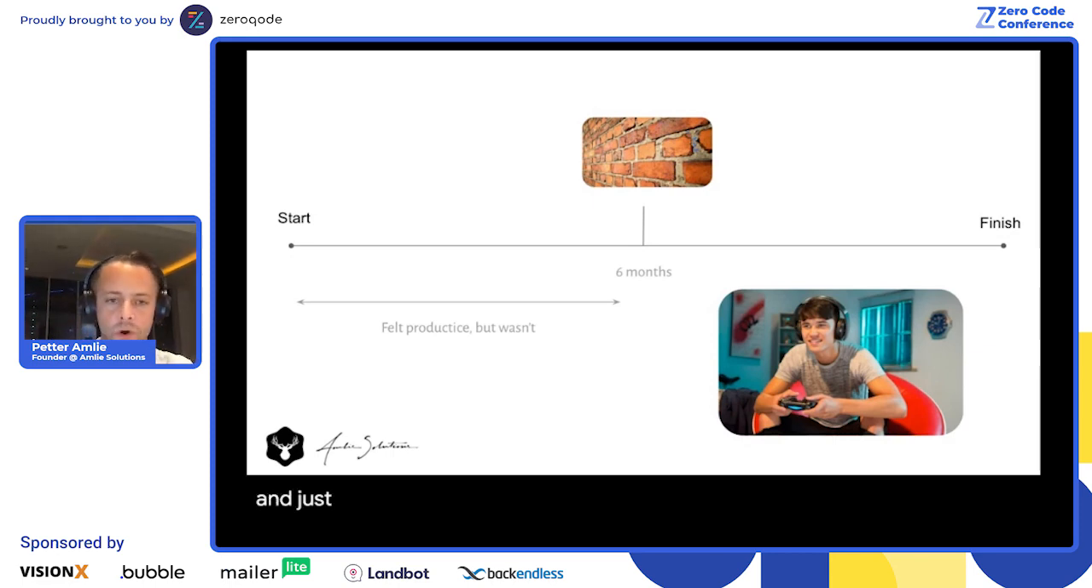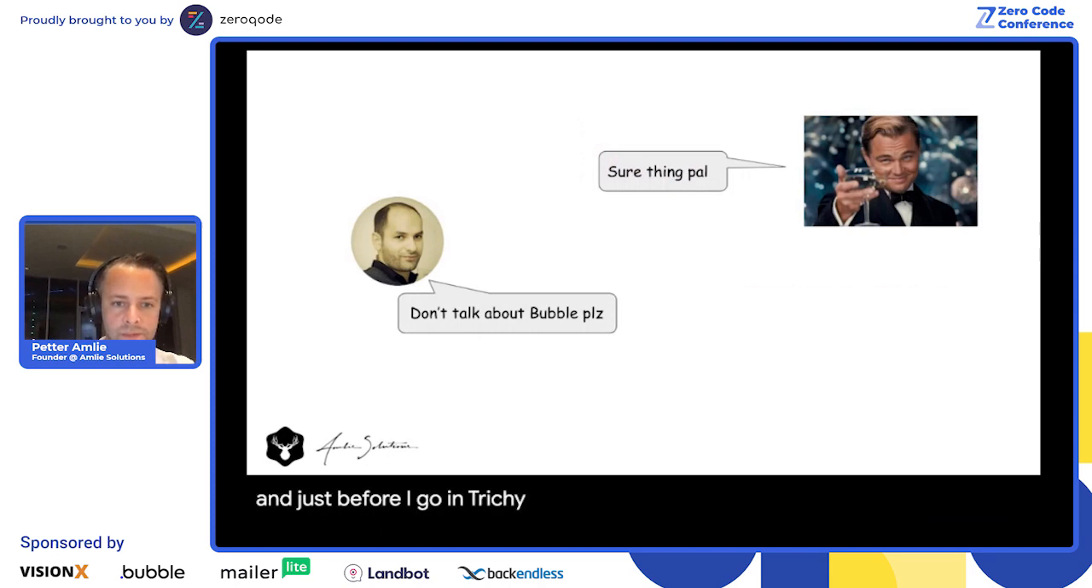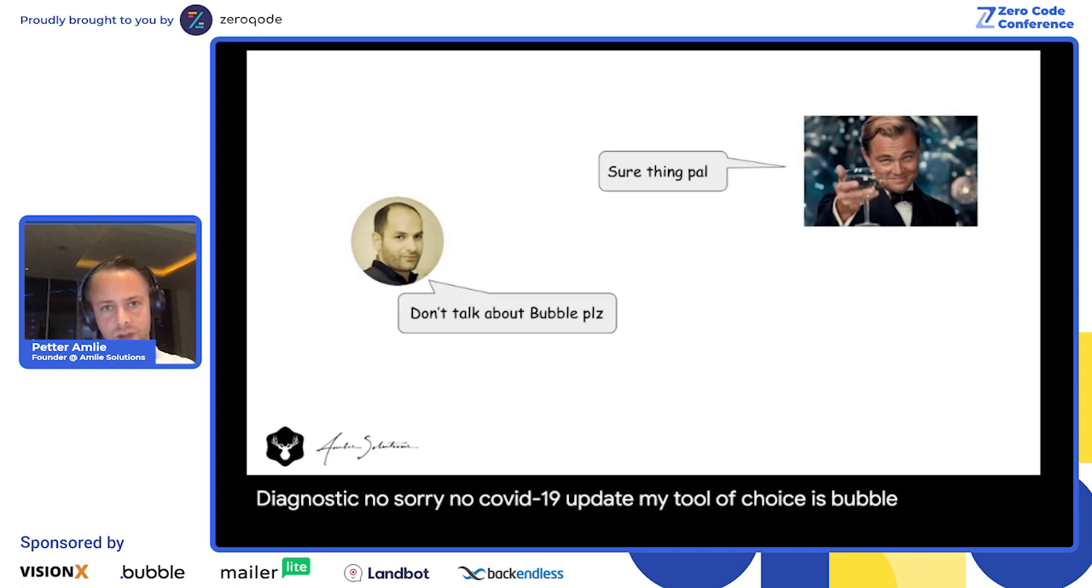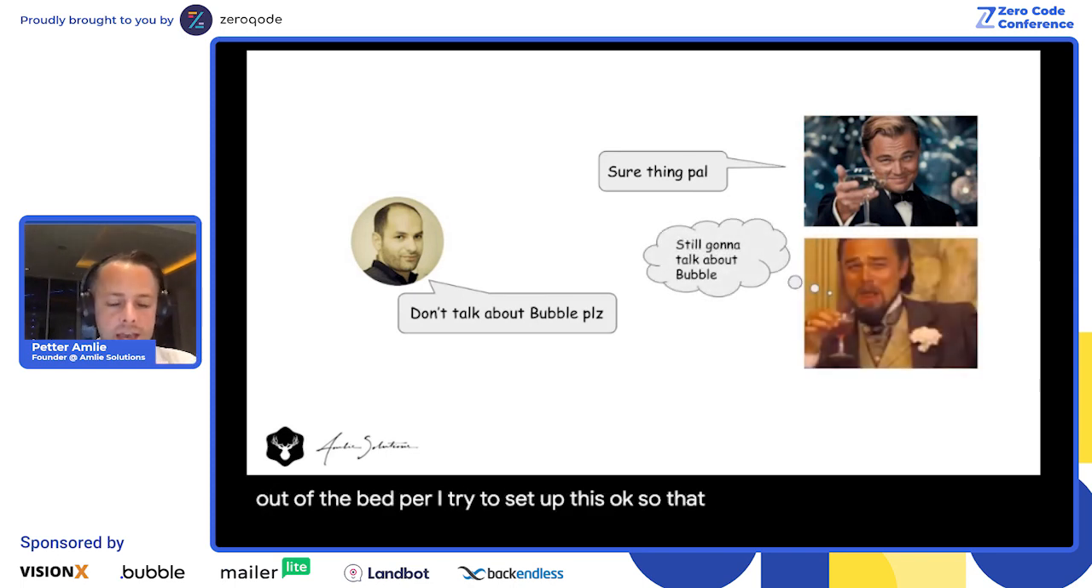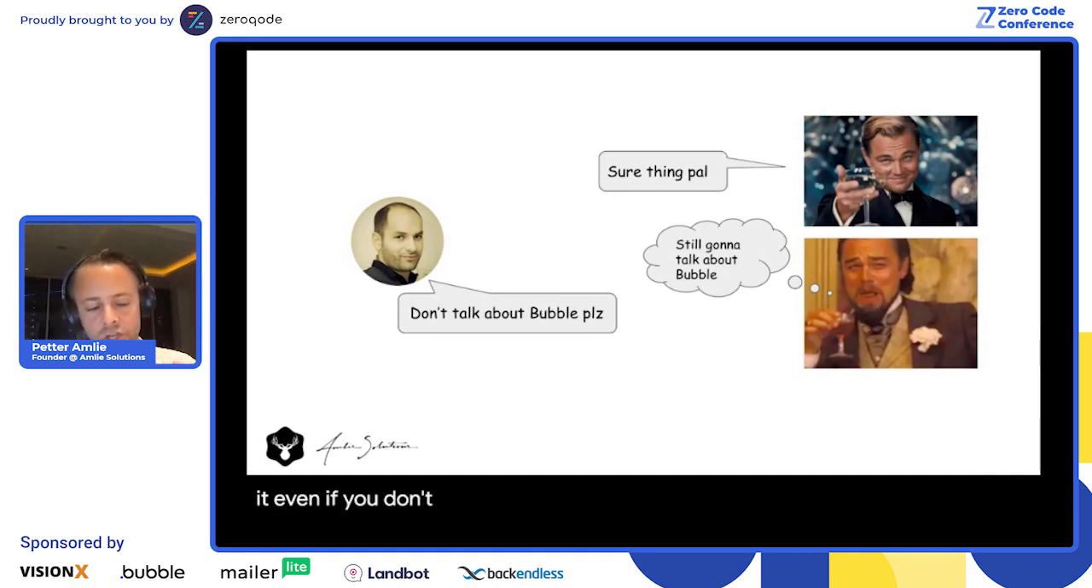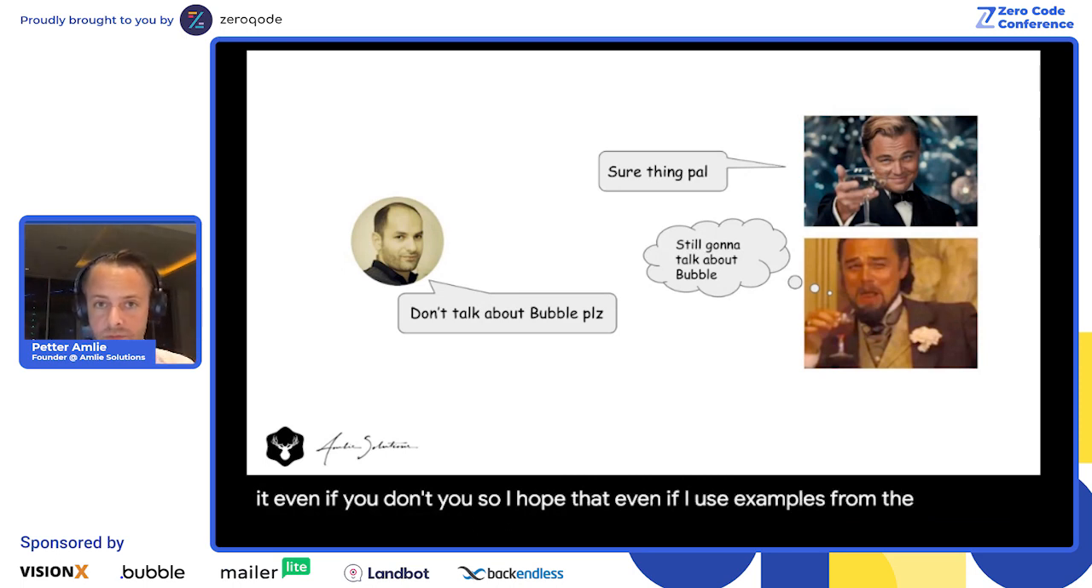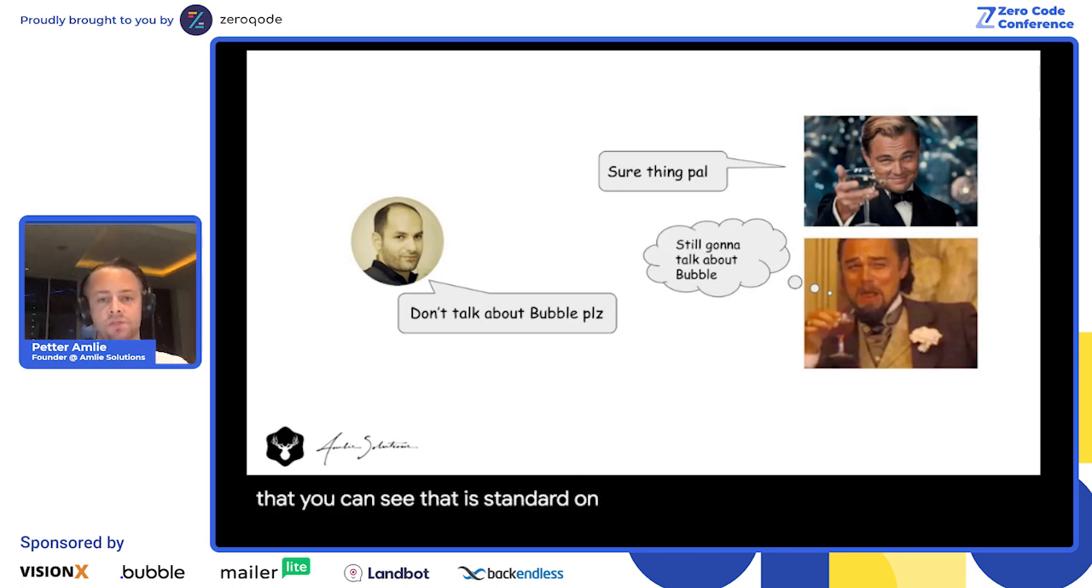And just before I go into it too much, Levon also told me, please make this talk no-code platform agnostic. My tool of choice is Bubble. So I'll say that right off the bat, but I've tried to set up this talk so that you can still get something out of it, even if you don't use Bubble. So I'm hoping that even if I use examples from one platform, you can see that there's an underlying philosophy here that may help you out in other platforms as well.